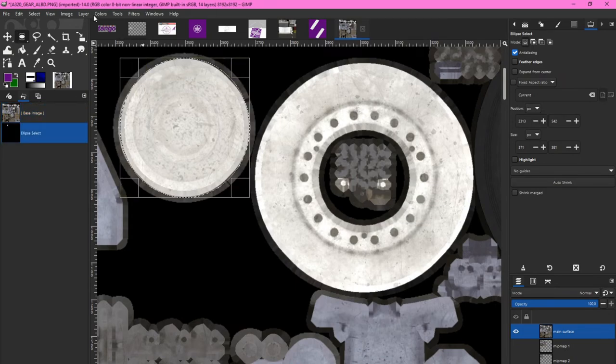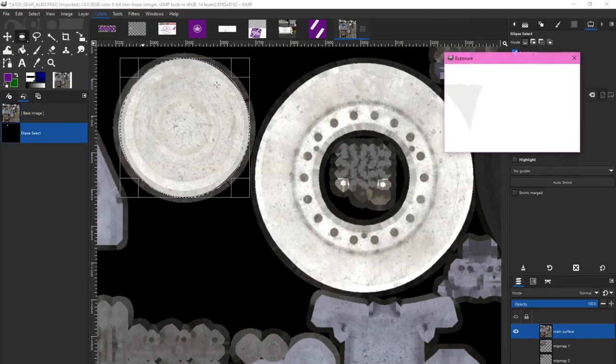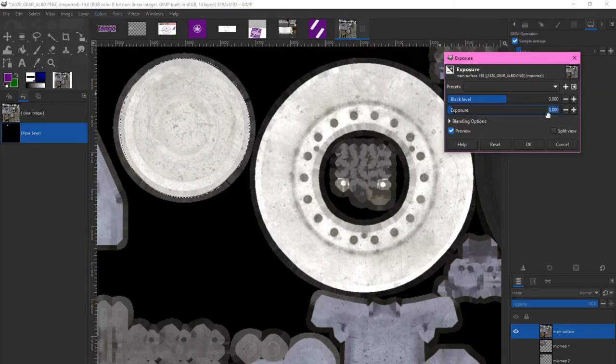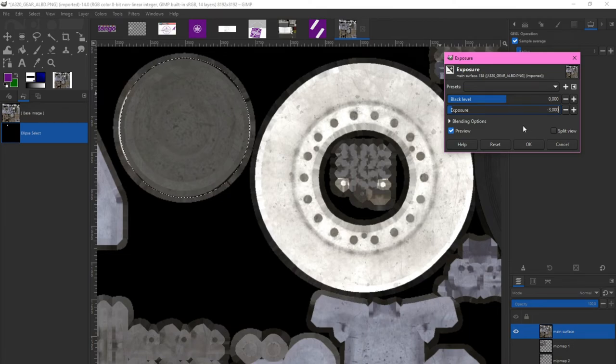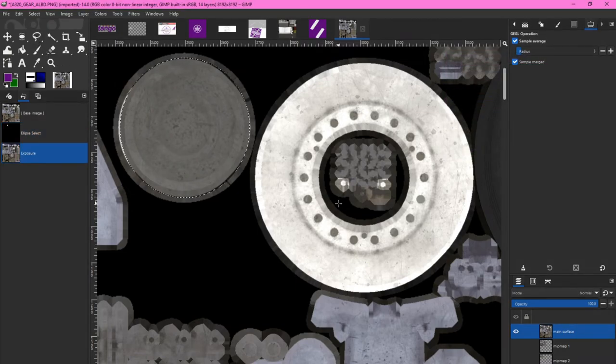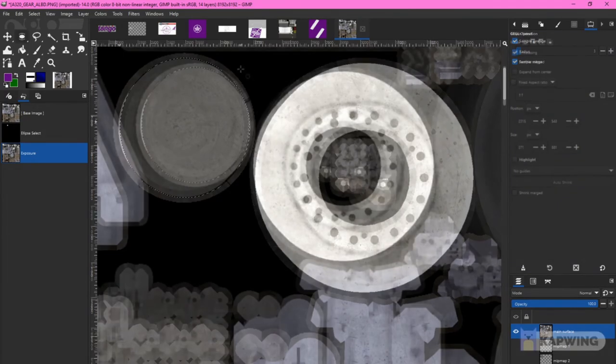And once we're done, let's go in the Color tab, Exposure, and select a value for the exposure. I'm going to put -3. Yeah, that looks good. Well, -2.5. It's not that dark. Yeah, like this. And we have to do this for every one of them.